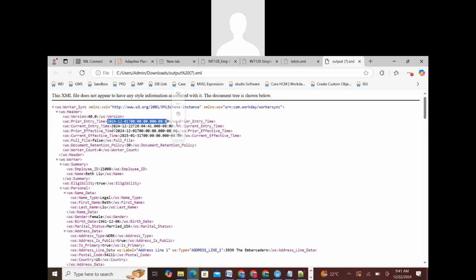Prior entry time, current entry time, 22. Okay, prior effective date and current effective date. Between these dates, any changes happening, only those employees will be extracted, guys. So between these entry dates, this is the starting entry date.